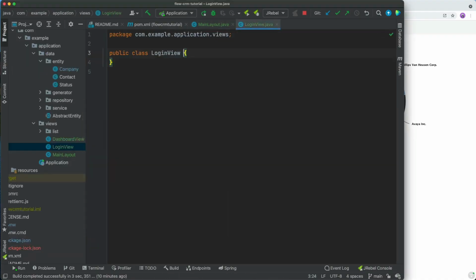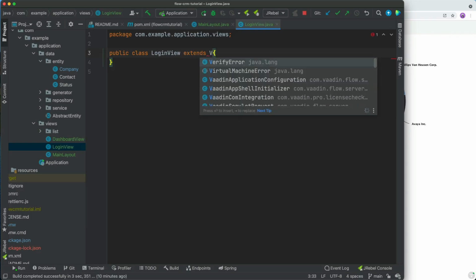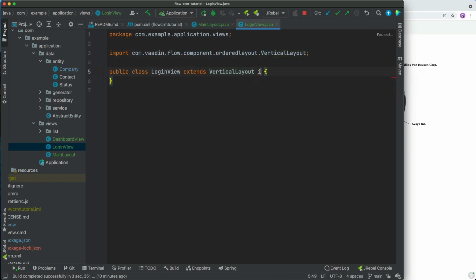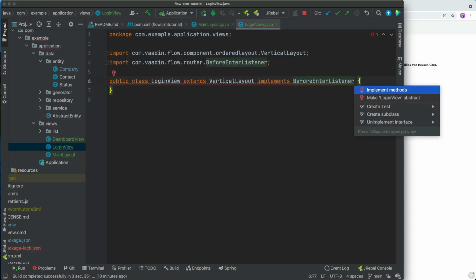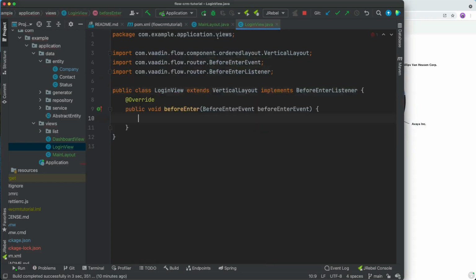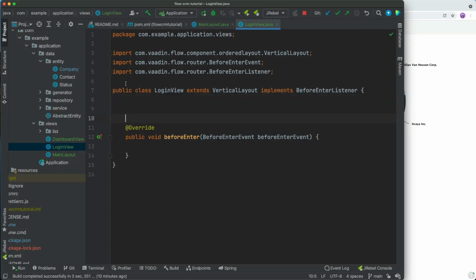And the login view will extend from vertical layout the same way as the other views that we've had so far. So vertical layout, and we're going to implement the before enter listener, so that way we can hook on to the before enter event. And we'll get back to that in just a second.